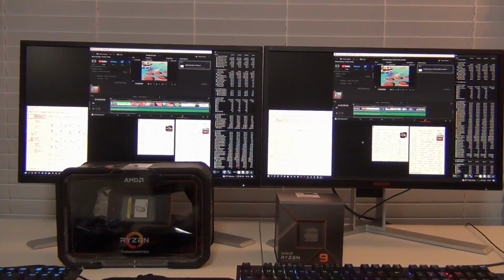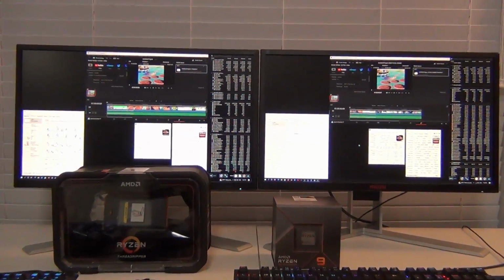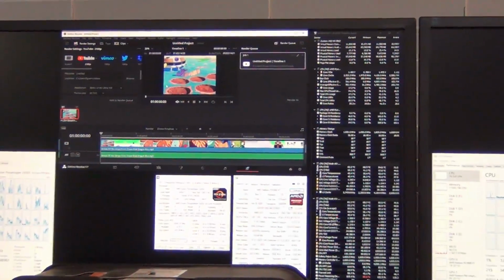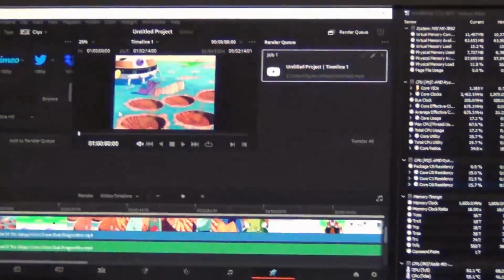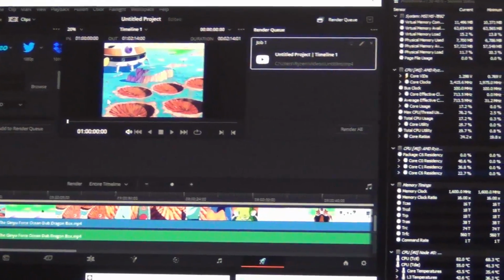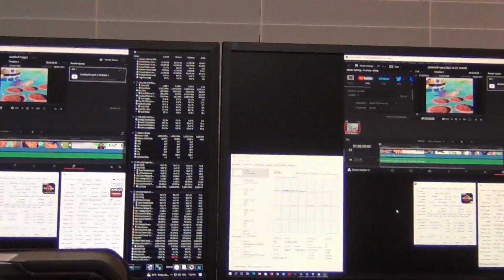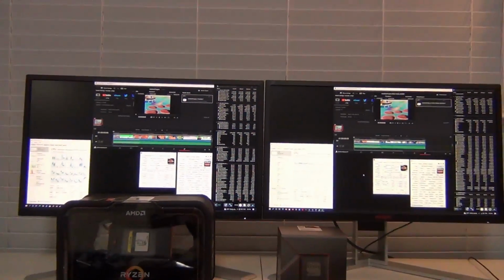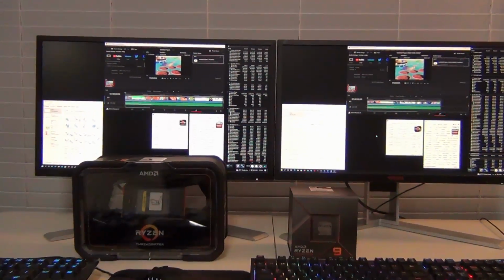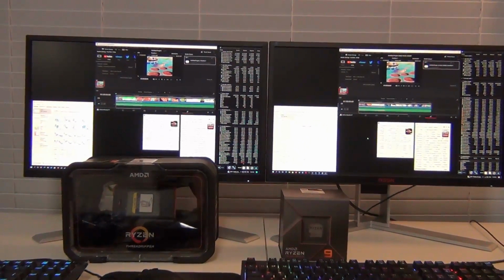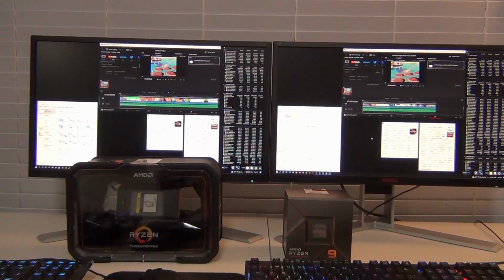We're taking source footage from an old 4x3 480p Dragon Ball Z clip. This is the arrival of the Ginyu Force. So we're going to be rendering that, upscaling it to 4K, and we're going to see how these two compare. Basically a 4-year-old Threadripper, which was priced very similar to the Ryzen 9, but it was 4 years ago. So let's go ahead and run these.